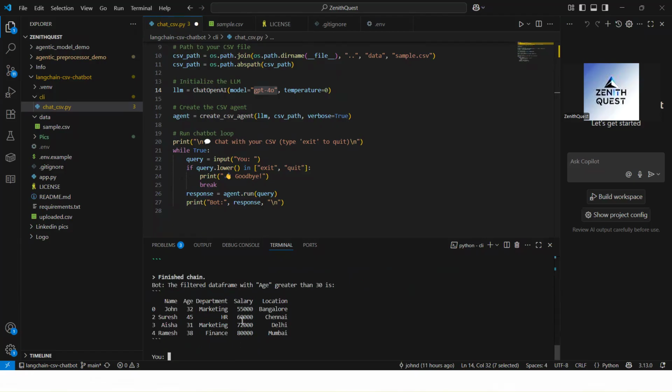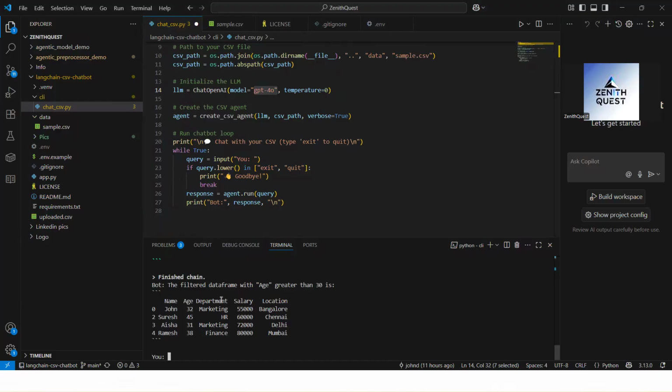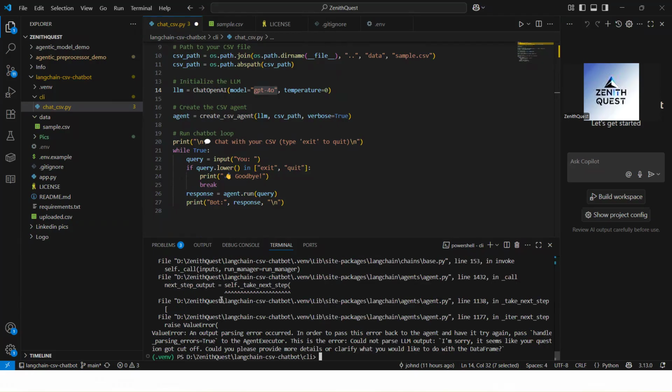Okay. So it is giving all the details. See, all, Aisha 38, 40. Apart from this, Priya, it has given every detail. Okay. Now I am giving drop. Okay, this is the Python mode of extraction. Now I want to give it in a web mode.